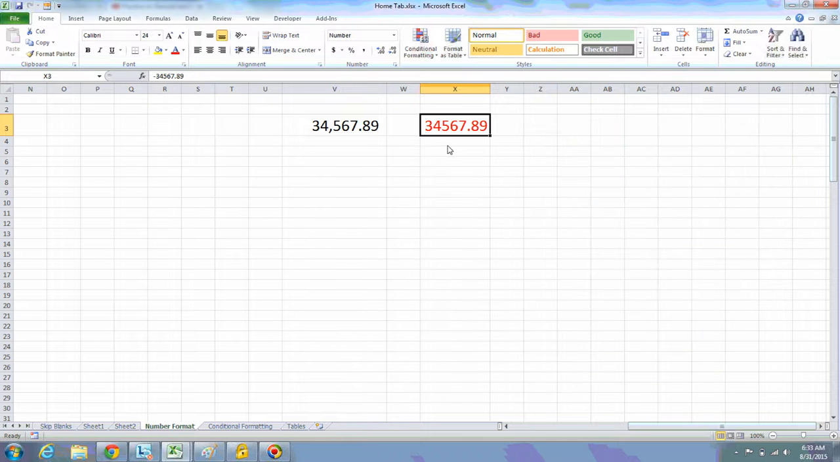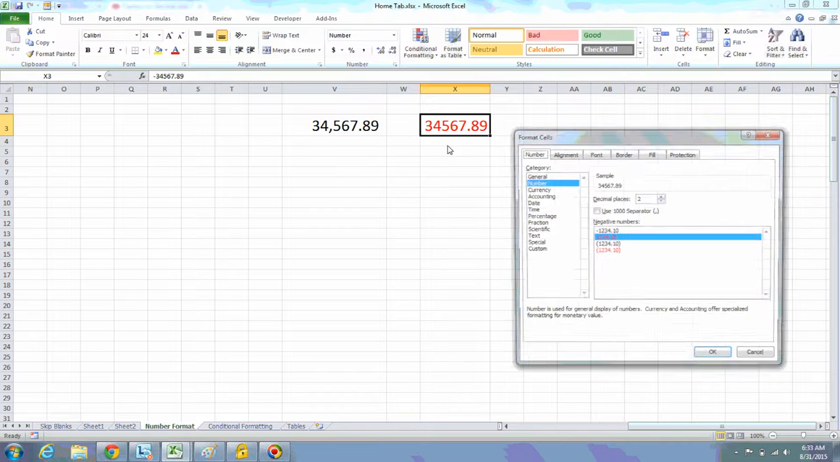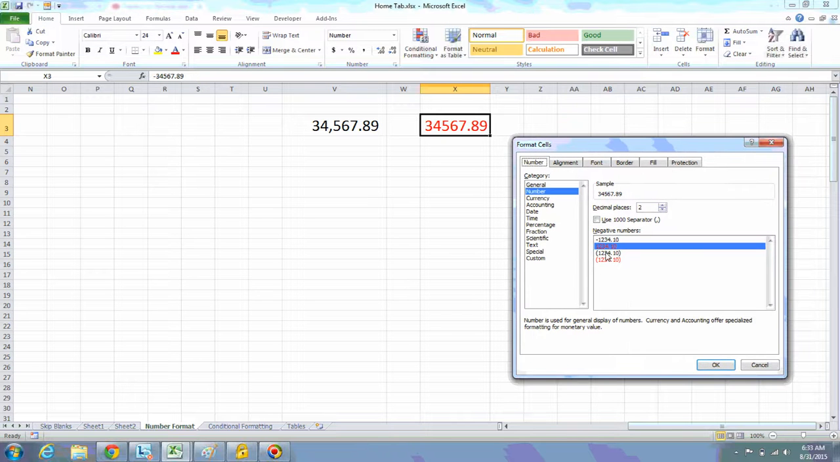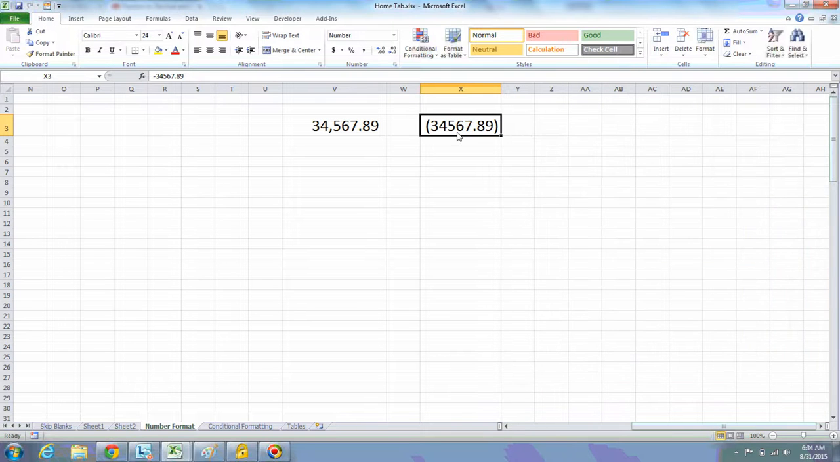Generally, negative is indicated with a hyphen. Whatever number you type, that is how a negative number will show. However, a negative number can also be shown in parentheses, that is open and closed brackets. If you want to show your negative number like this without any color, it will show like this.